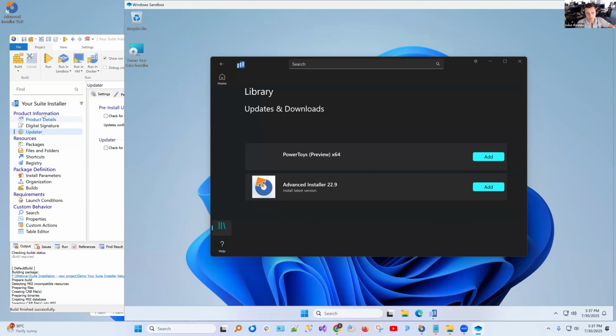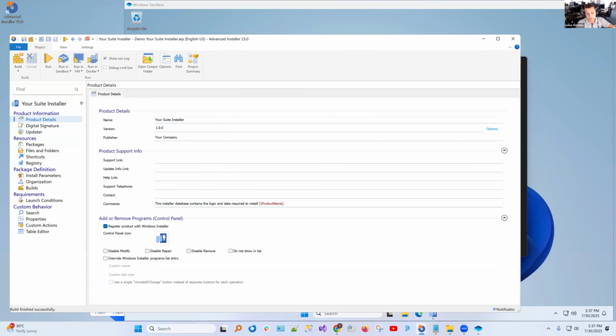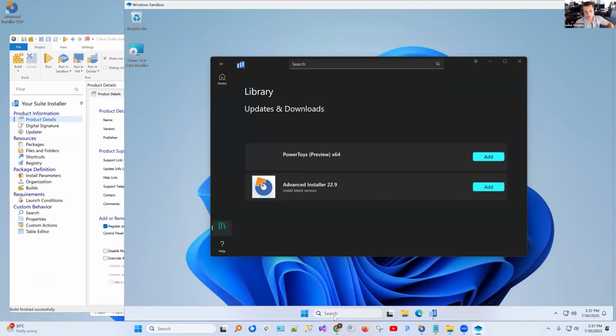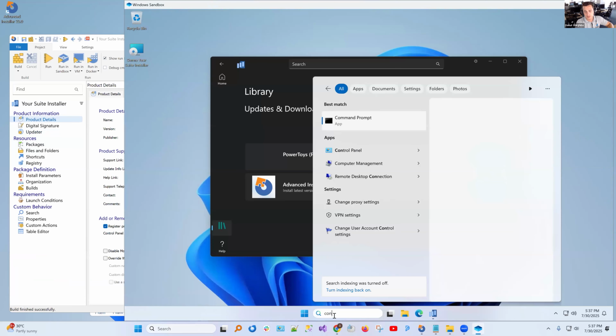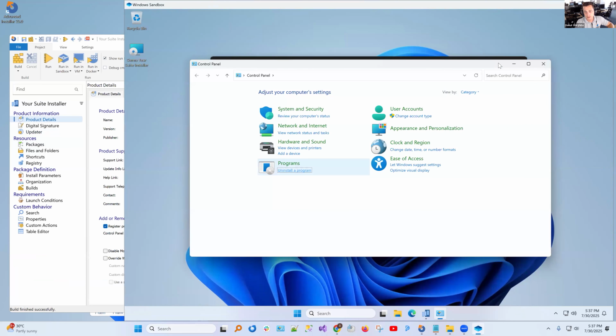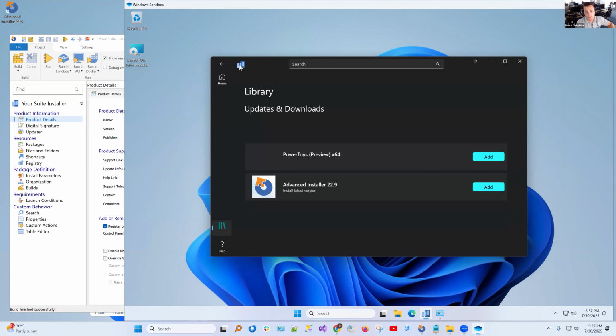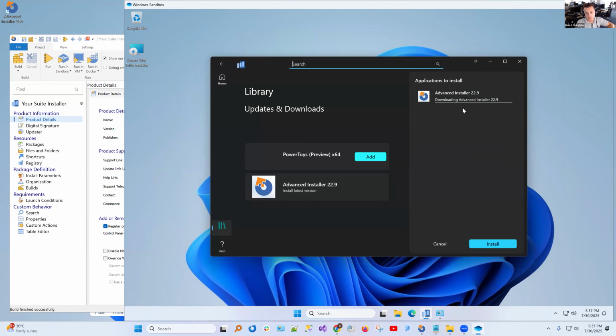I've also mentioned the importance of the icon that you provide in the product details. So the icon from here is not just added in the Control Panel, but it's also added on the application in the Suite Installer, and further used in the taskbar. So let's add the Advanced Installer, which we properly configured.